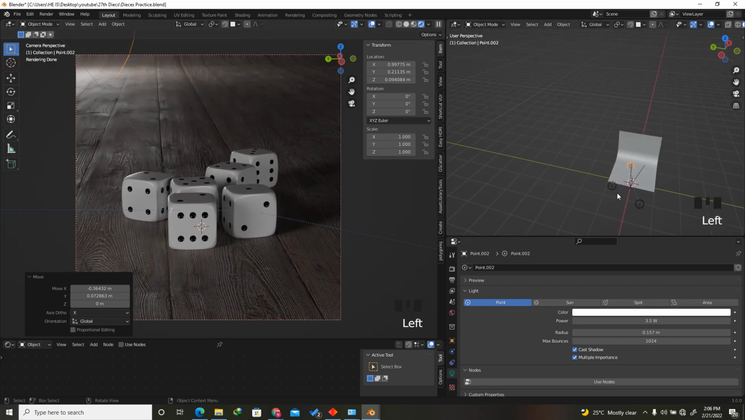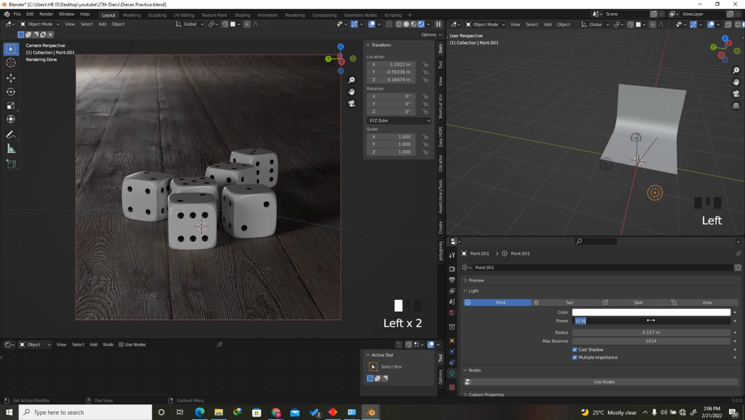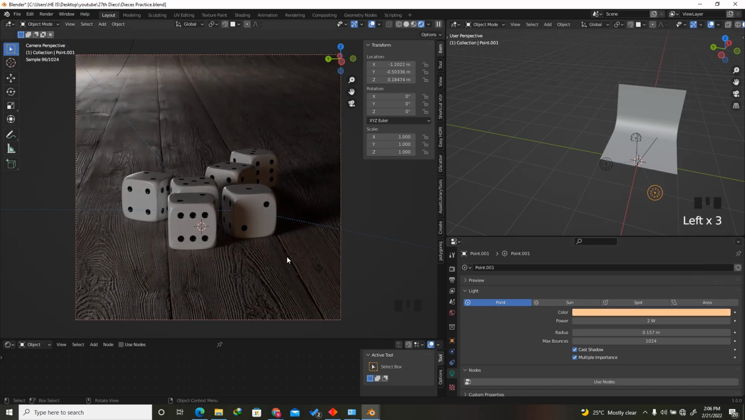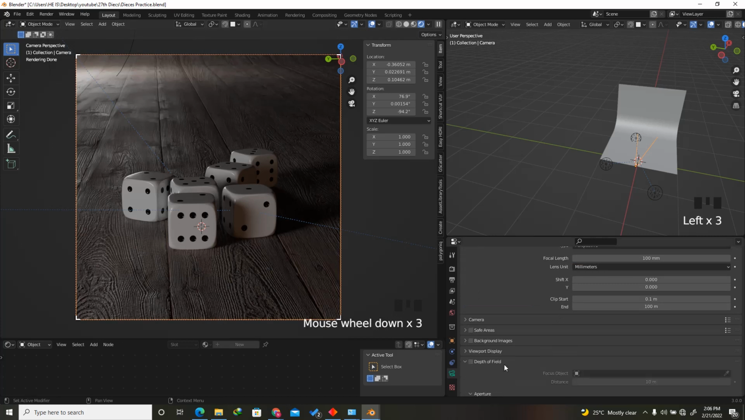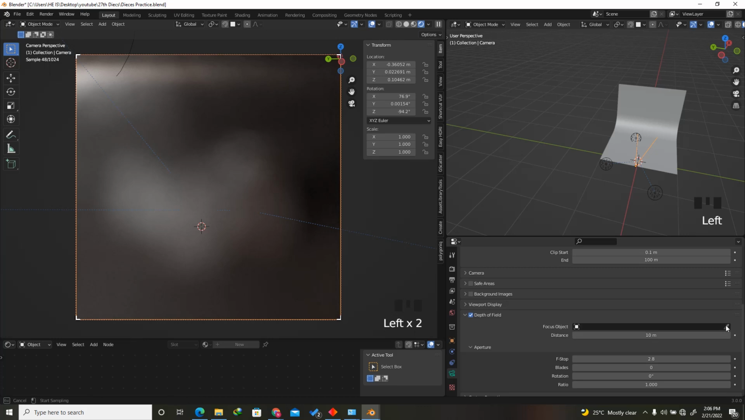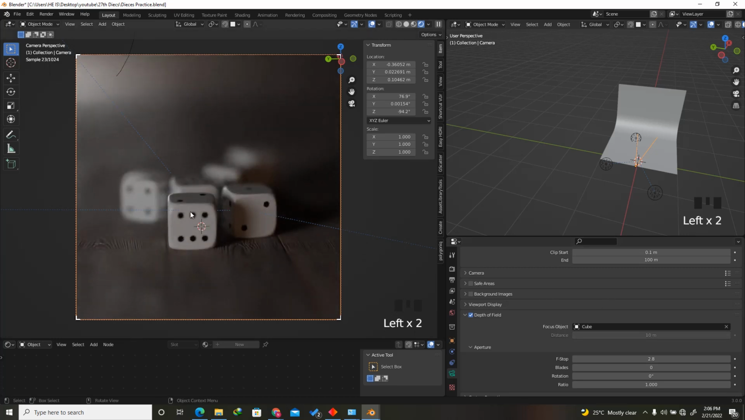So what I'm going to do is let me select this one and change this one to 2. Let me change the color to something like this. Yep, I think this is good. After this, let me select this camera right here, go to camera properties, activate depth of field and select the focus object. So I'm going to select this front one.